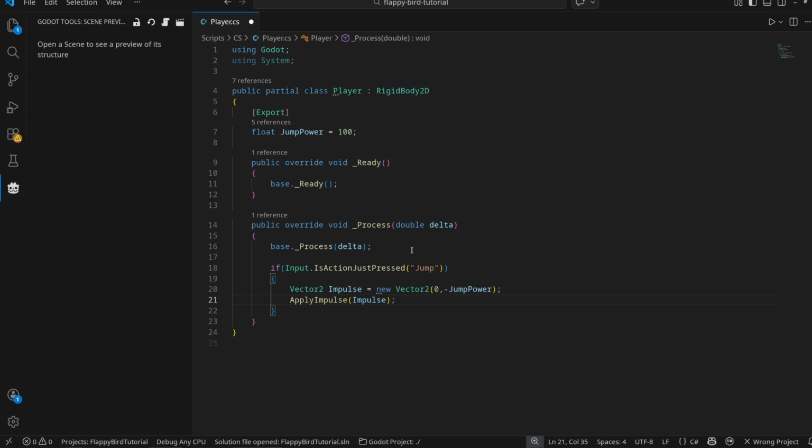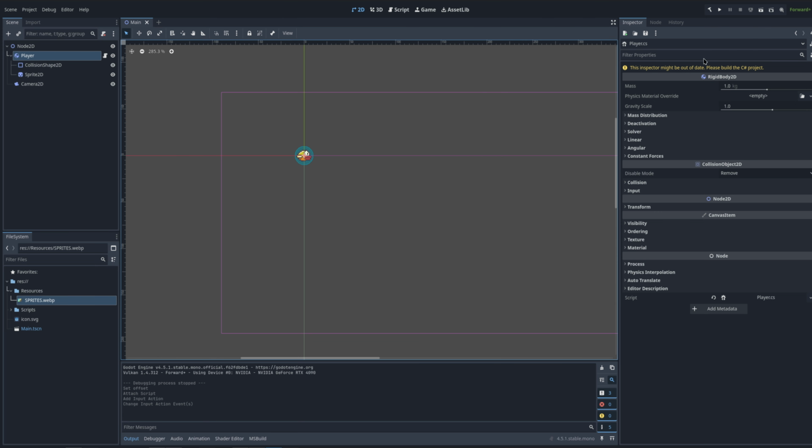Either way, when we've done all this, we can save this, which is quite important if your code editor doesn't autosave. When we go back into Godot, if this isn't saved, it's not going to have any newly updated stuff. So make sure that this is saved or you're using something that autosaves. Then I go back into Godot and you will see in a lot of places suddenly a warning. The inspector might be out of date, please build the C# project. That's because we changed something in a C# file and Godot can see that, but it doesn't have the updated C# code yet. So we go up here into this little hammer icon and we can just build. That's going to compile our C# code.